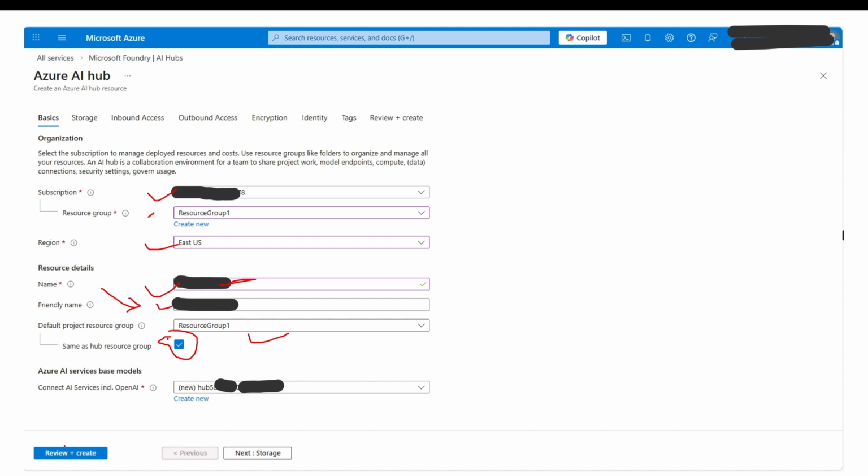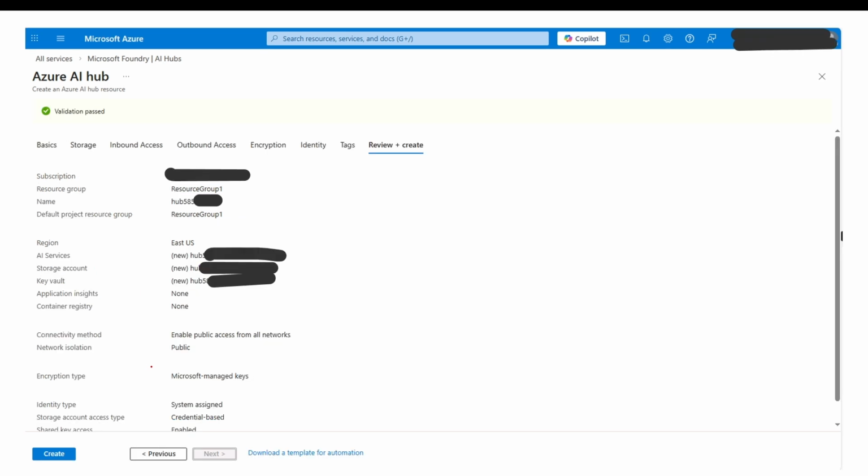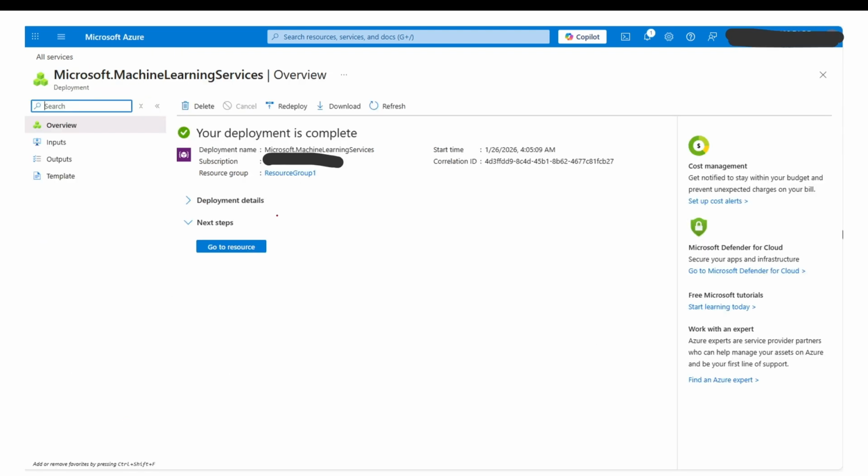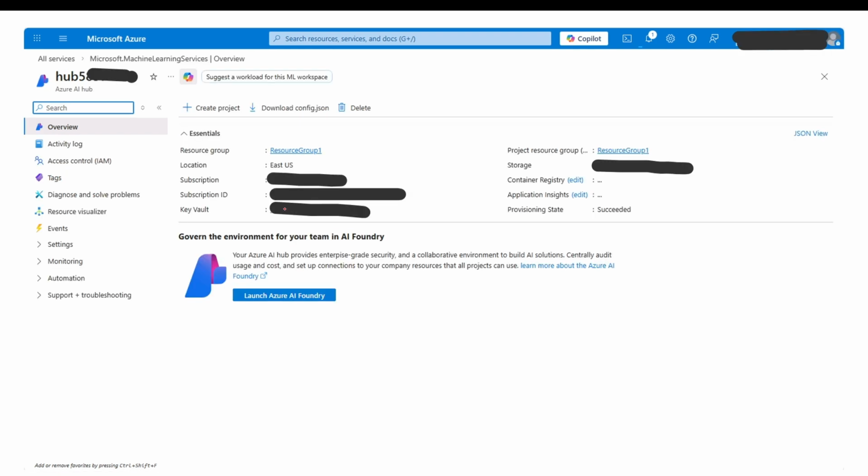We'll click on review and create, and the moment it is clicked, it will take us to this particular page, and it will take around 1 minute to validate. Once the validation is passed, you can click on this create button to spin up the service. Once the service is spun up, it will take around 2 minutes to get going, and then you will click on go to resource.